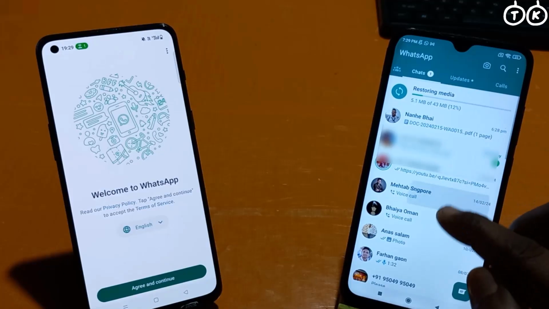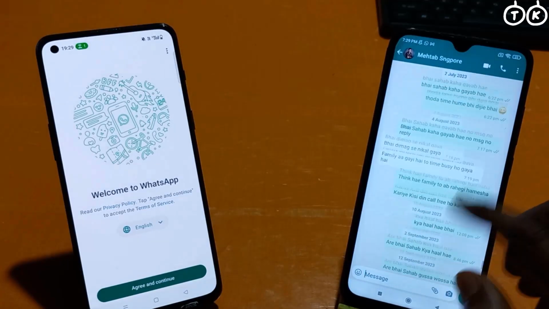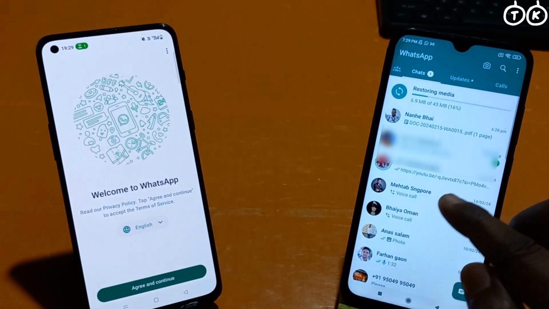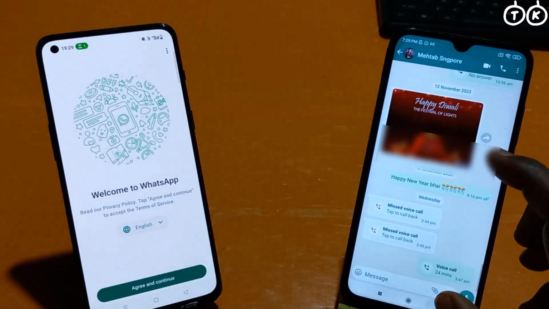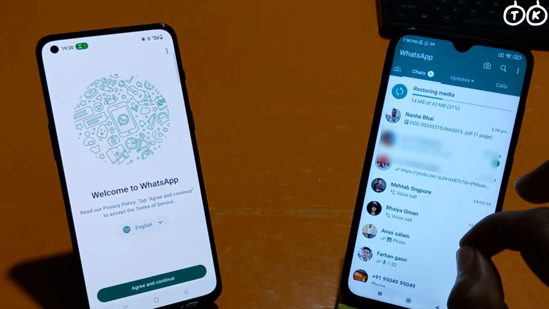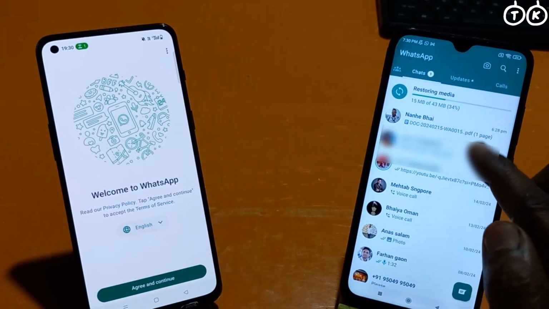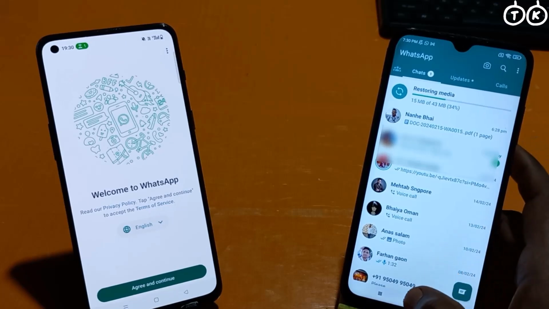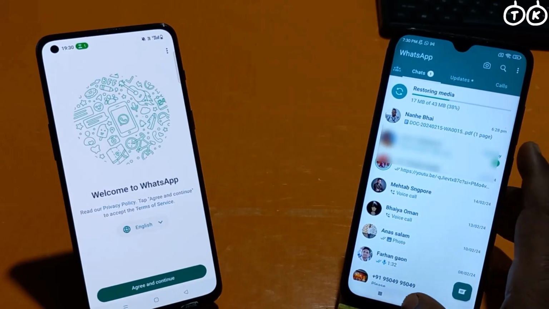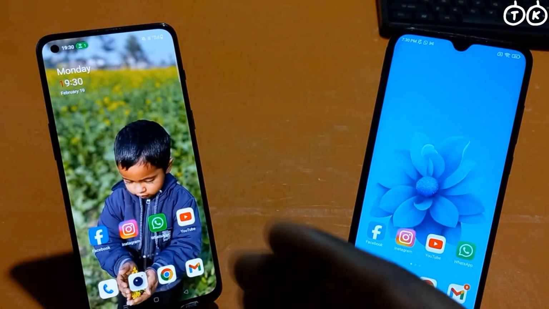So let me open some chat and show you. As you can see, all chats, photos and videos has been restored to the new WhatsApp. And this restoration process will take some time. Let it complete and rest of photos and videos will be restored to the new WhatsApp. So this is how you can transfer all your WhatsApp data from old phone to new phone.